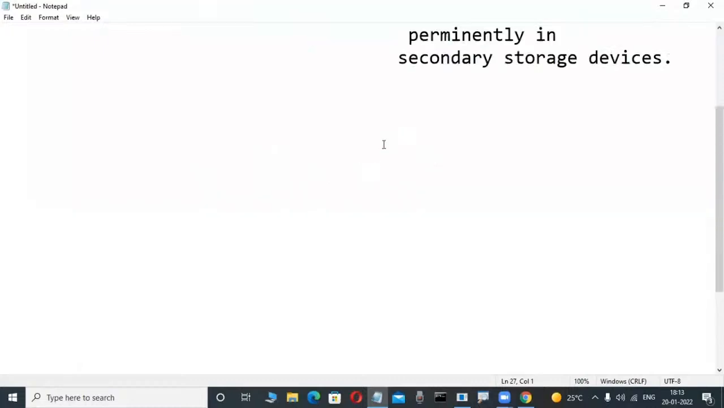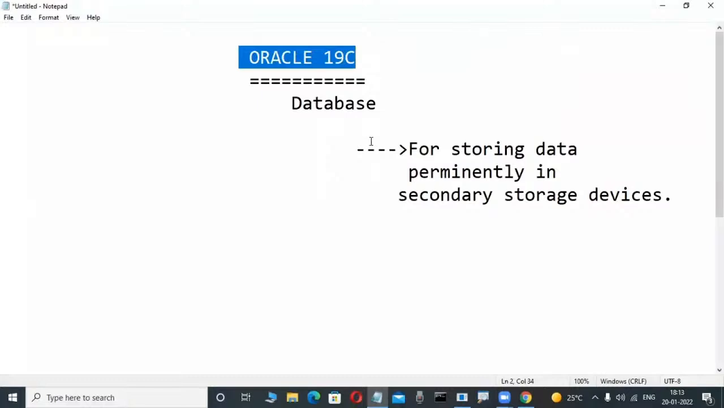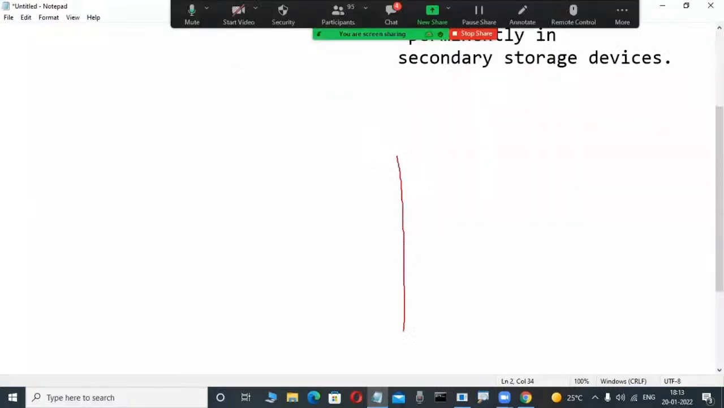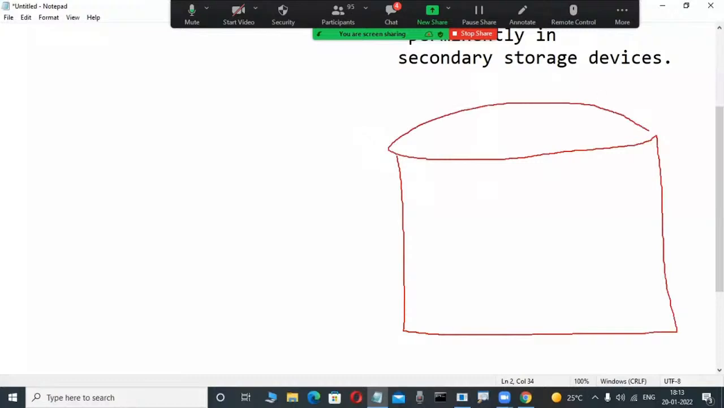Concentrate here, this is very important. Suppose I'm a first-time newcomer. How am I thinking? Maybe the database is nothing. Suppose I'm installing Oracle software, which is one of the database software. Whenever I install Oracle software into my system, automatically some place is created in the hard disk. Maybe this place is called a database. Many people are thinking like that.